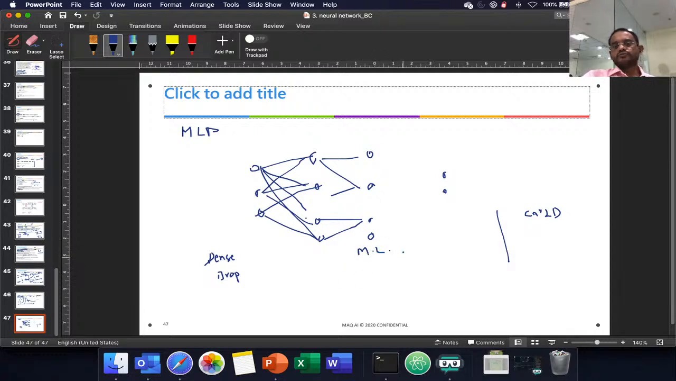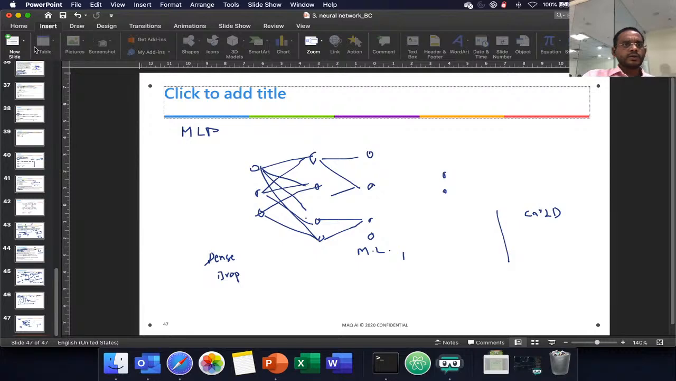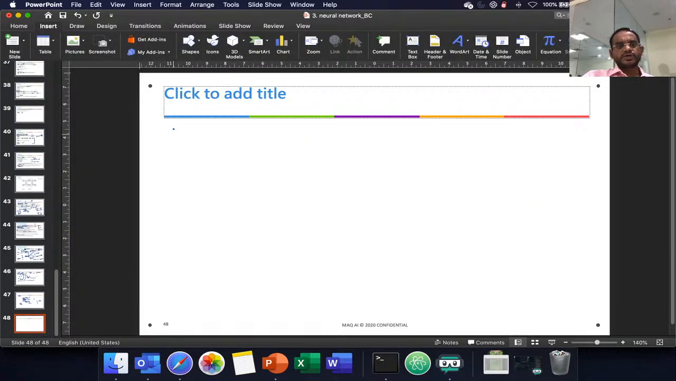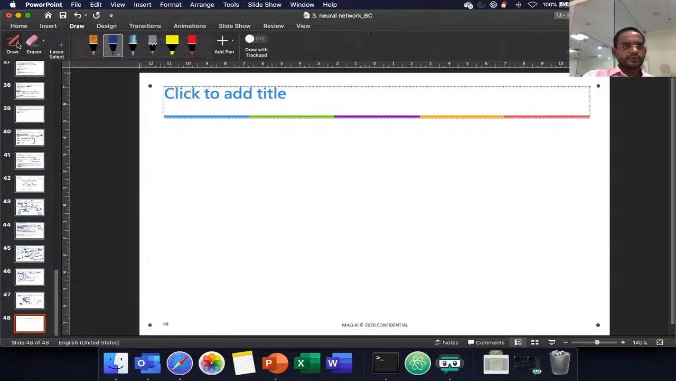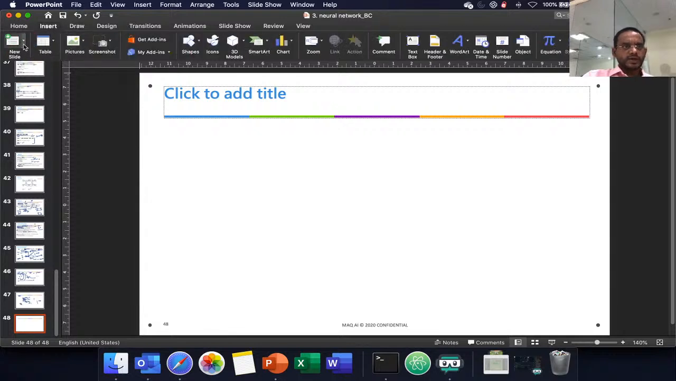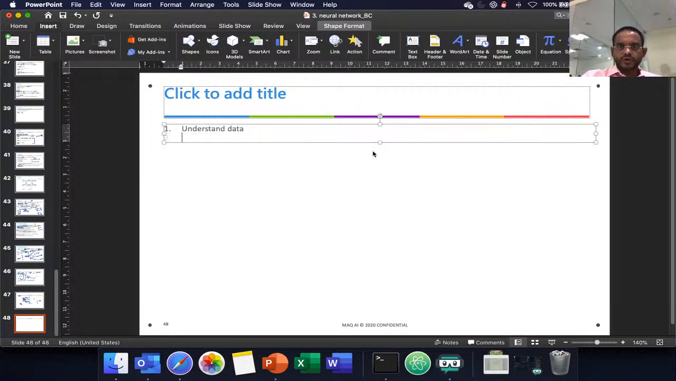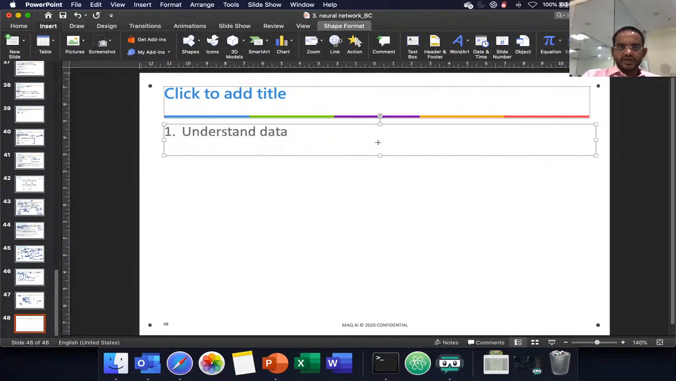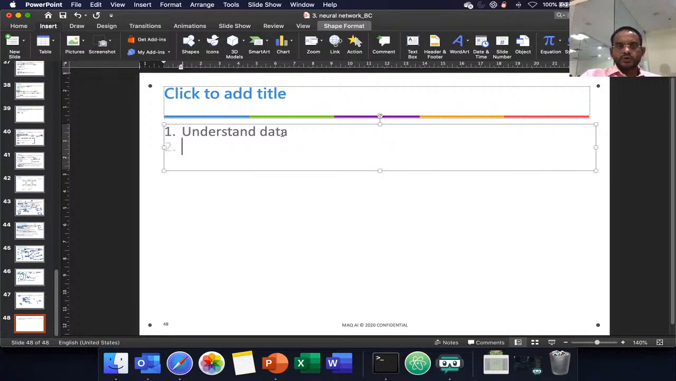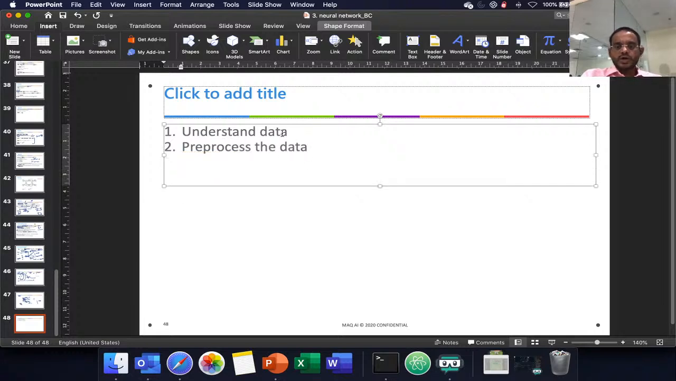First, you have to get your data. So the steps in machine learning: the first one is to understand the data, what you have and what the data types are, etc. The second one is to clean or pre-process the data. You have to convert the data into understandable terms.